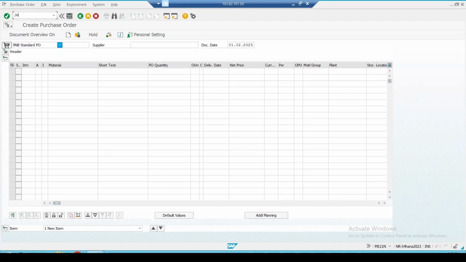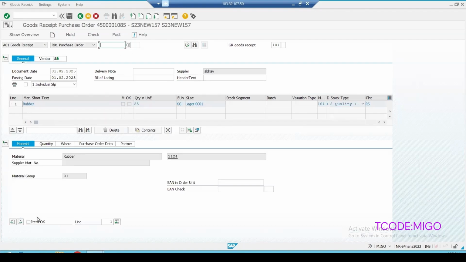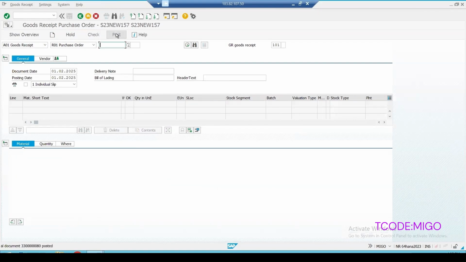/n MIGO, enter. And goods receipt against the purchase order. This is my purchase order number and item. Okay. Click on check once. Item is okay. So just post it. So once you post it, the lot should have been triggered for 01.